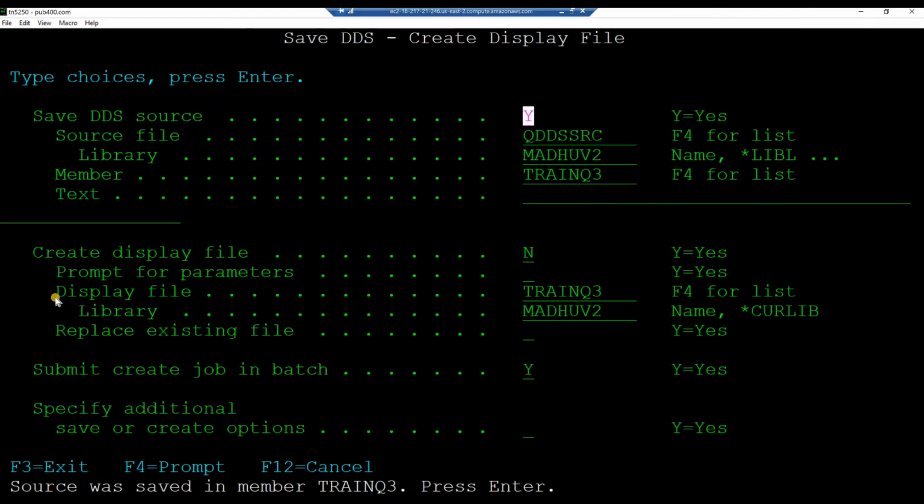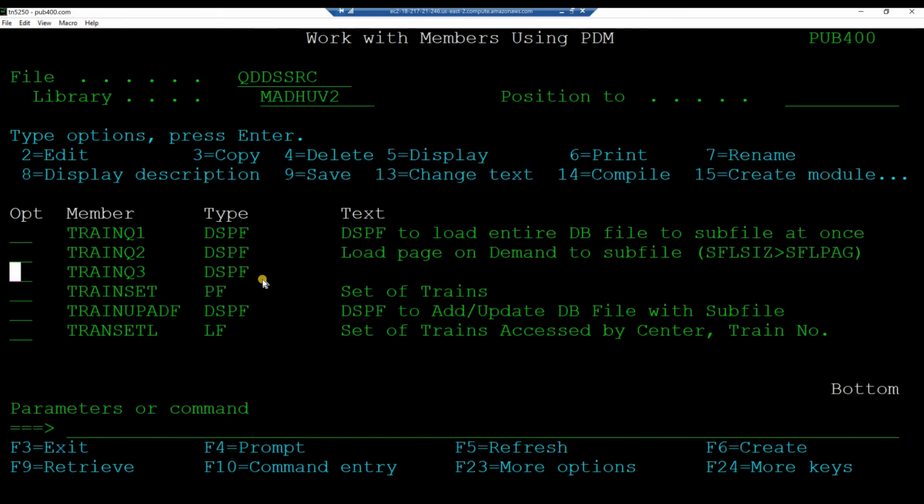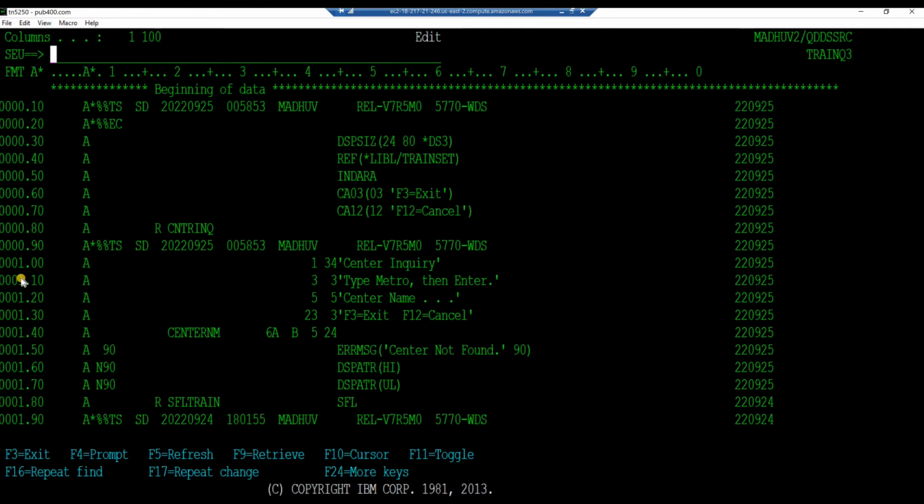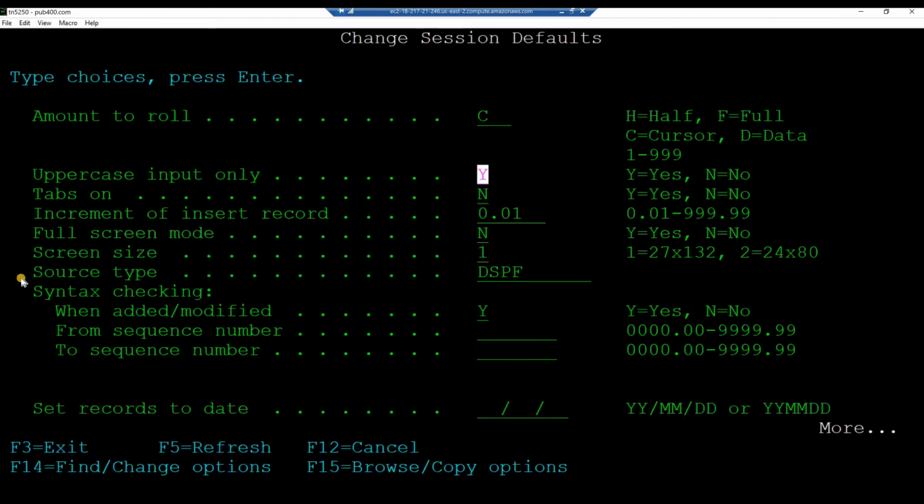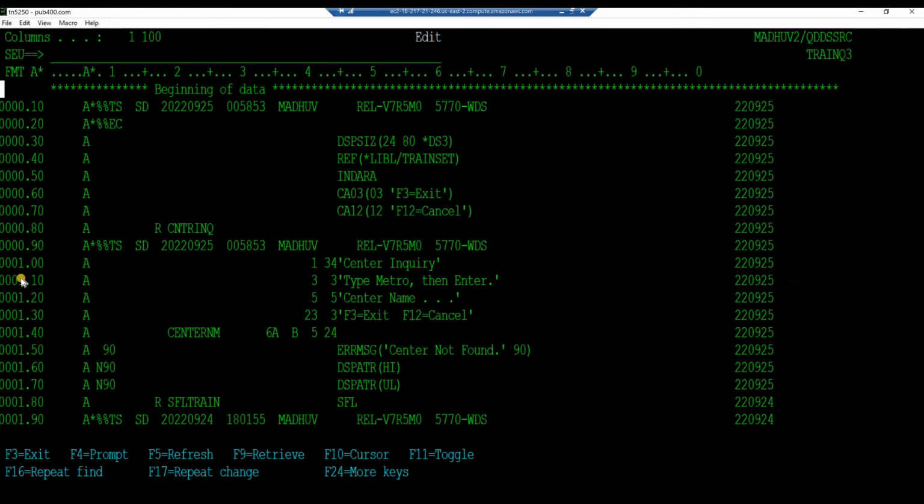Press Enter again. Back in PDM, to edit source member trainQ3 in SEU, against member trainQ3, key in a 2 and hit Enter. Press Shift plus F1 to change session defaults. Against uppercase input only, press N and hit Enter. Tab over and from top of the line number column, key in an I and hit Enter.